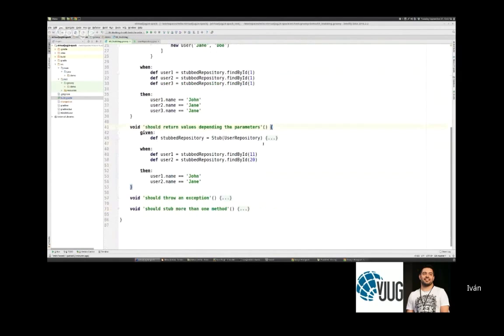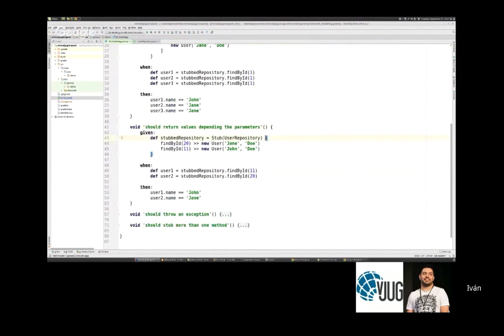We can also return values depending on the input. So if I execute this findById with 11, here it will match with this one and it will return John. It doesn't matter if I have defined first 20 and then 11 and call it in the other order. So 11, it's here, it's John. So user 1, John, and user 2, it's Jane.